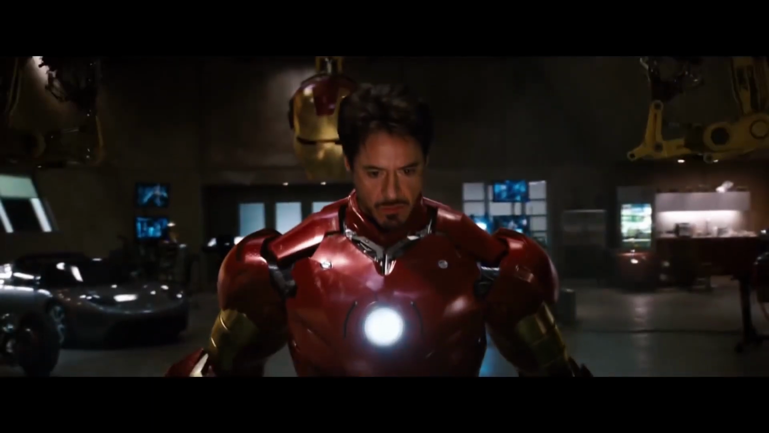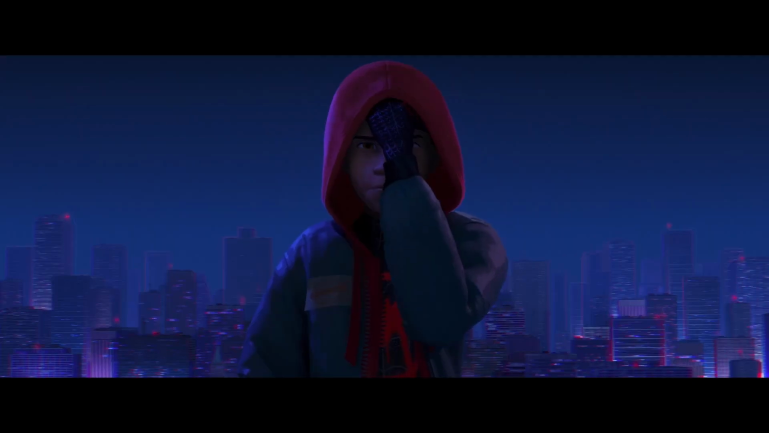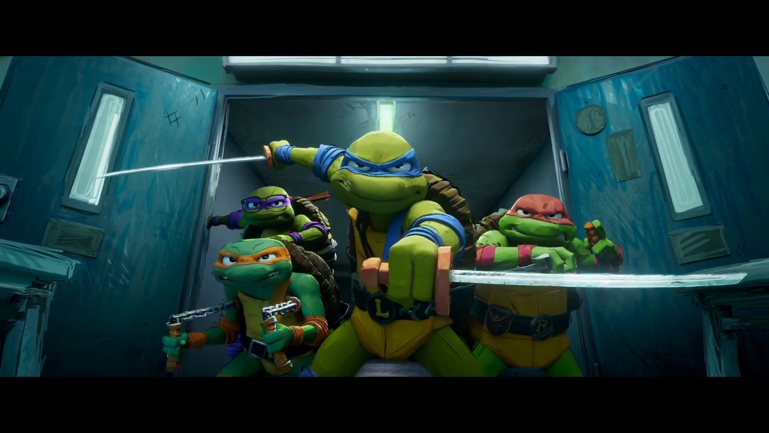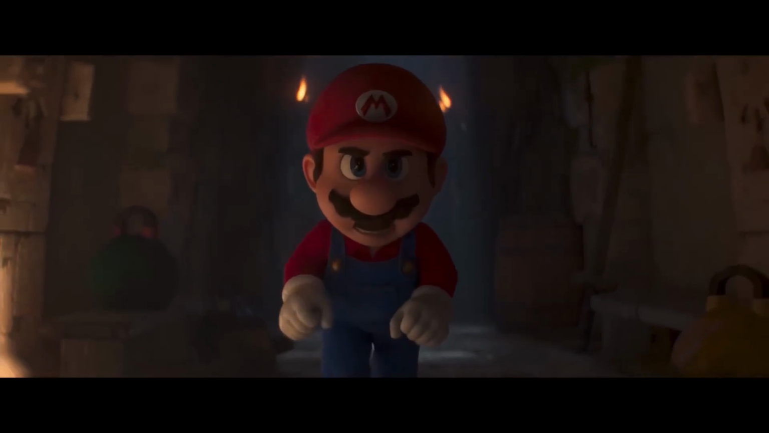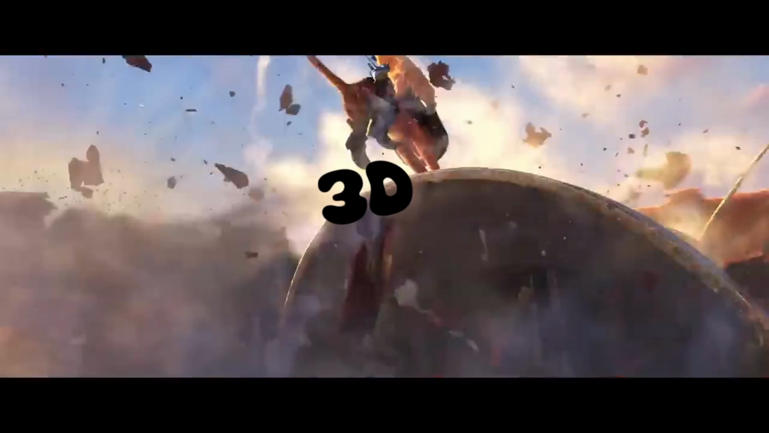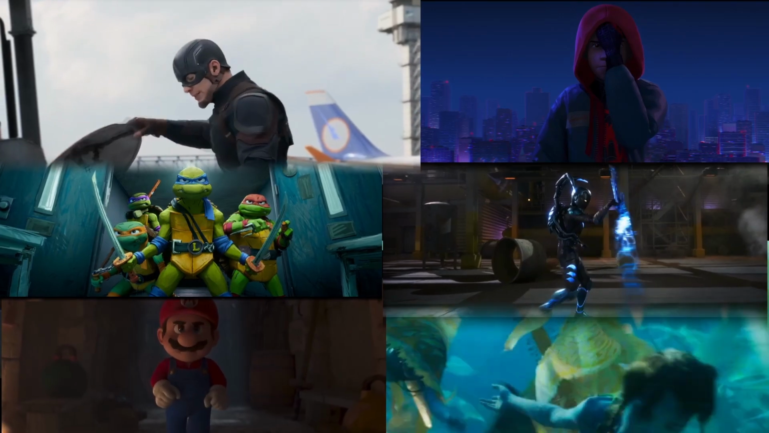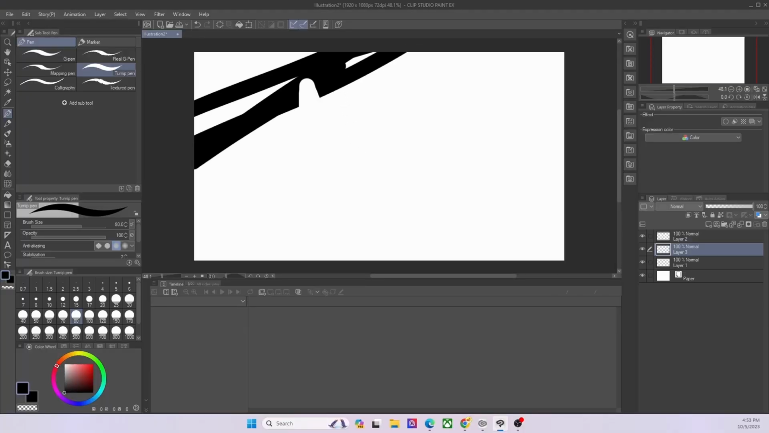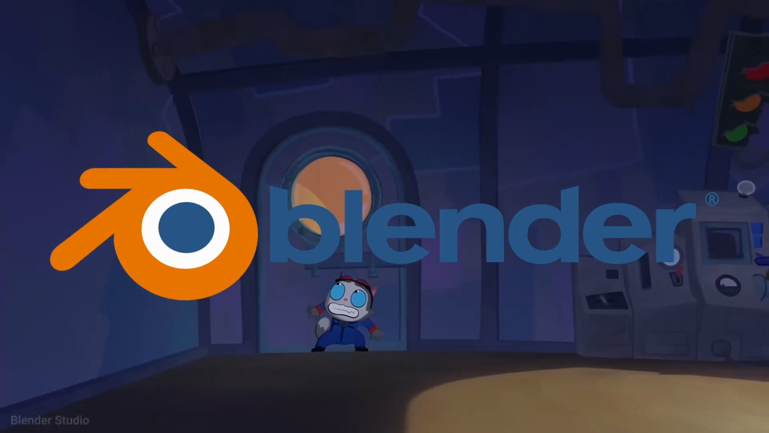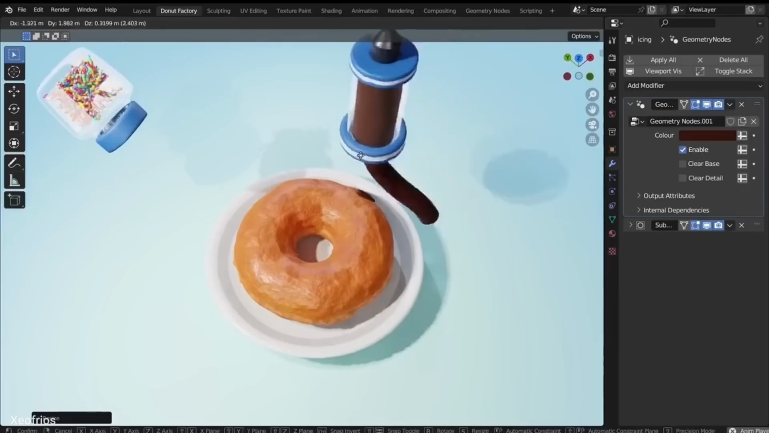Do you know that Iron Man, Captain America, Shield, Spider-Man, the Teenage Mutant Ninja Turtle, Blue Beetle, and Super Mario have in common is that they are all 3D. So how do you create this? You draw them? No! You need a 3D program, and I am using Blender, which is an open software virtually capable of handling everything in 3D.